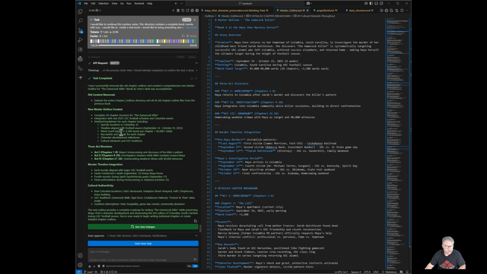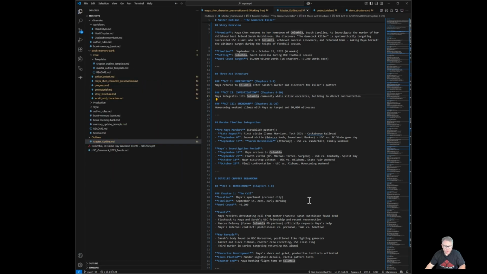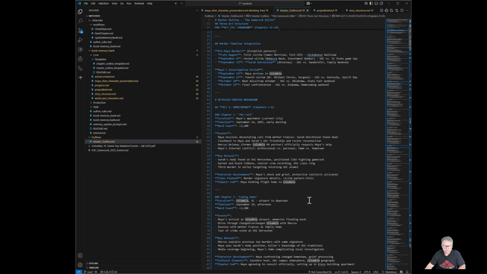So you can see here, again, it went through what it did. If you go to the files, you can look at master outline right here. This is the book. It is the outline. That looks really good. So I think at this point the book is set. I'll go ahead and kick off the first chapter just to try that.